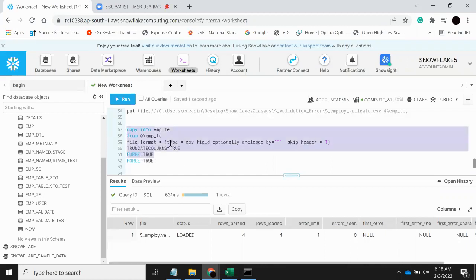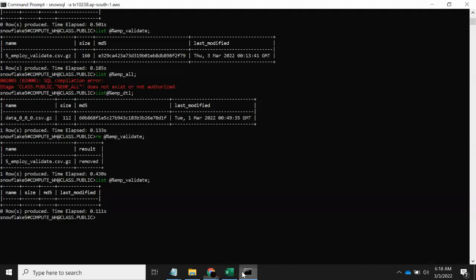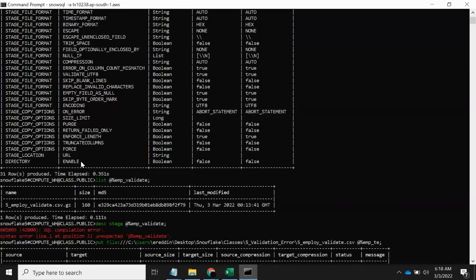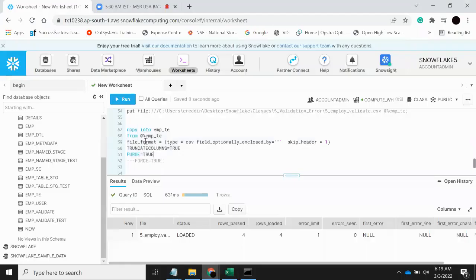When you use purge equal to true, it is going to remove the files from the stage area, but with a condition. If the file loaded the data into the table, then only it will remove. Now observe this one. We are going to use the purge option here, purge equal to true. What is the purge default value? See this one, the purge default value is false, right? So what we are using here is purge equal to true. It means it is telling it to remove the file, right?